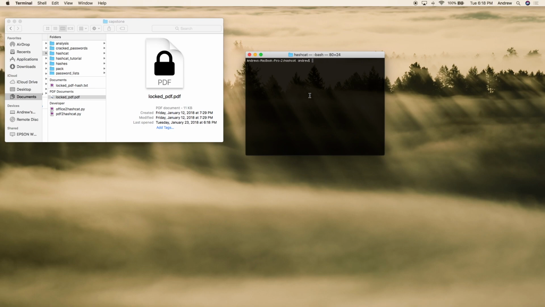So let's extract the hash. The first thing I'm going to do is run pdf2hashcat.py. The format for this is first the Python file, then the PDF file, and then the right arrow. If you're not familiar with the command line, this right arrow lets us output our results to any file. So we're going to call it locked_pdf_hash.txt.